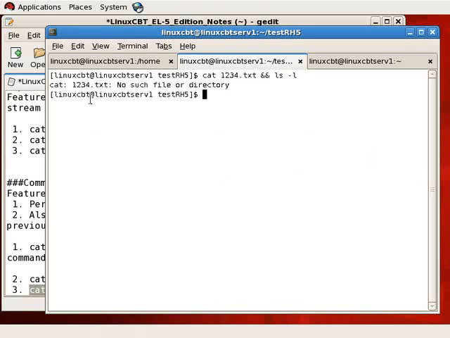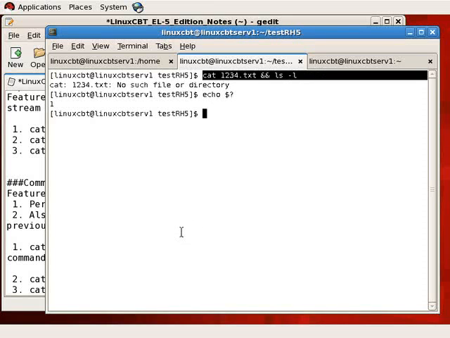Now notice, because cat was unable to find 1234.txt, an error is returned, resulting in a non-zero exit status from the cat command. And because we use double ampersands, which is the logical ANDing that relies upon a zero exit status from the first command, the second command wasn't run. So there is no ls -l, and if we echo the exit status, it's non-zero, meaning there was a failure with the first command.